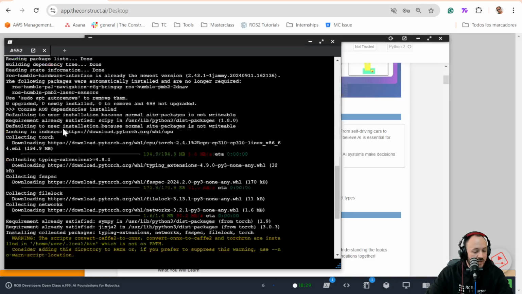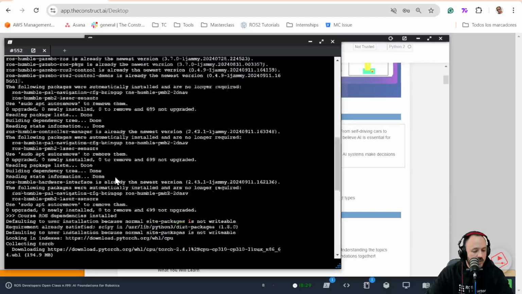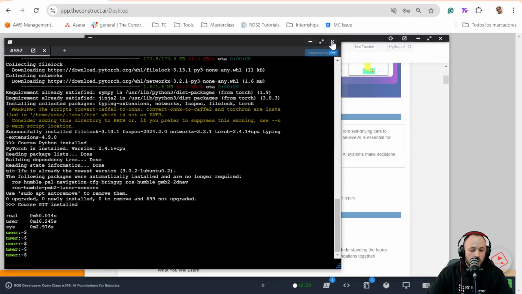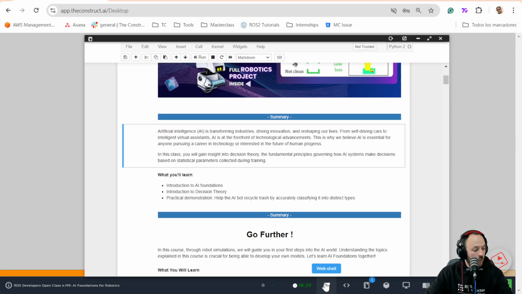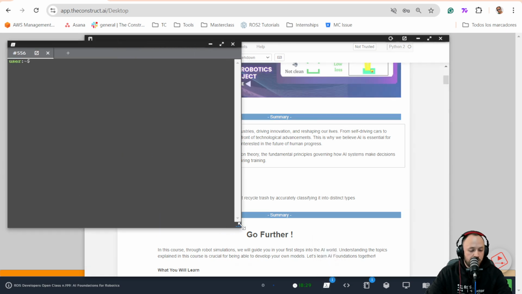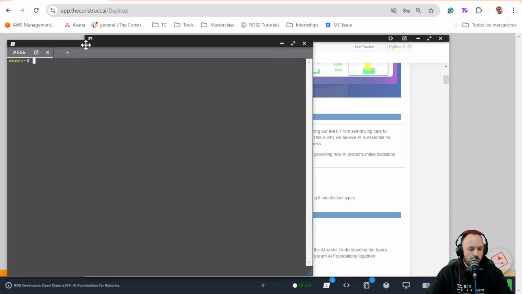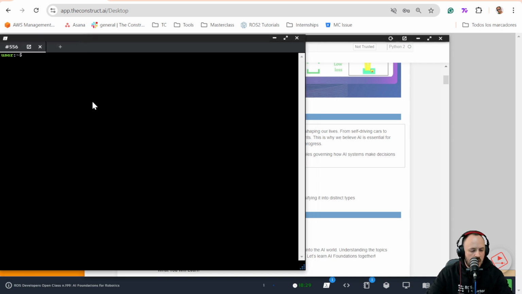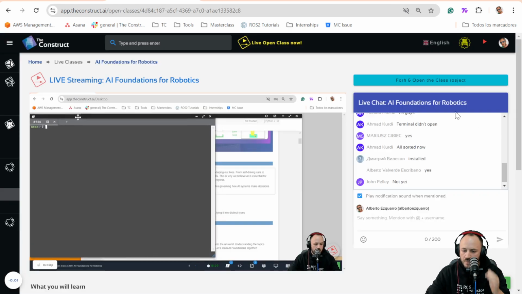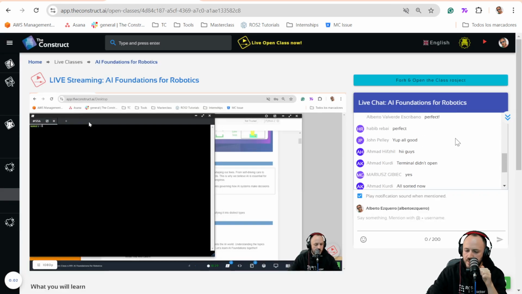Again, in case your terminal didn't open automatically, don't worry. All you have to do is to open the terminal manually by clicking here on the web shell button. If you click here, then your terminal is going to open and the installation process is going to start automatically. So let me have a quick look here at the chat.